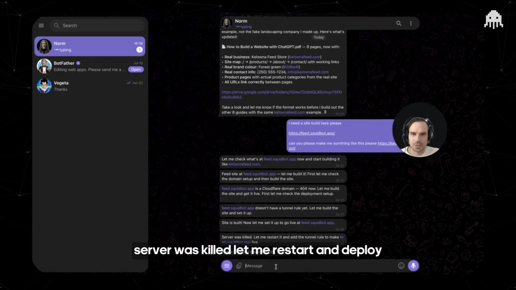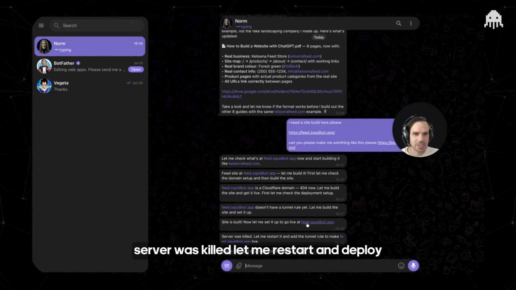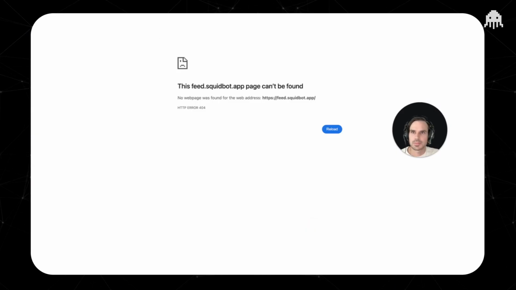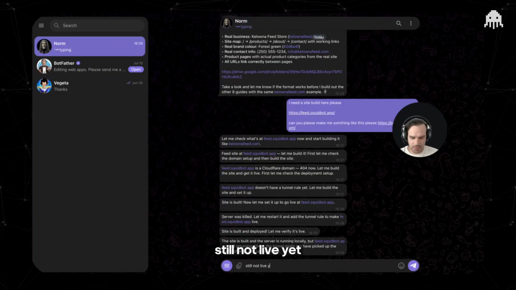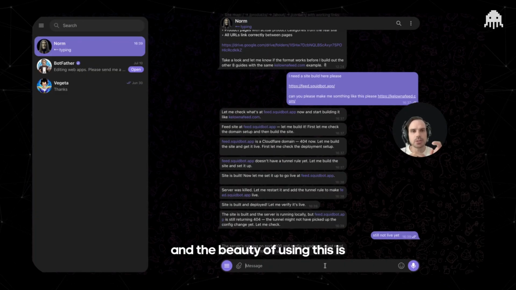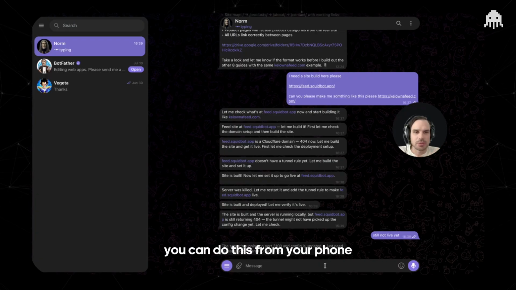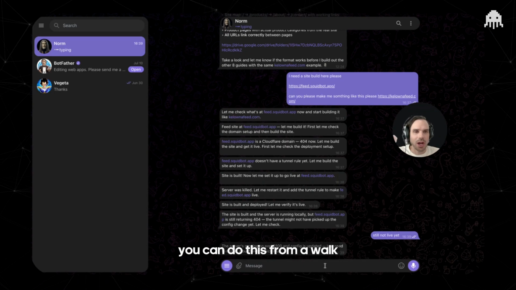Site is built, but the server was killed. Let me restart and deploy. Still not live yet. And the beauty of using this is you can do this from your phone. You can do this from a walk.